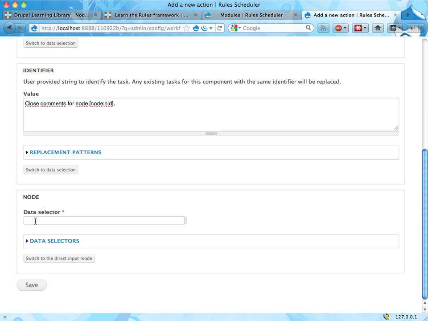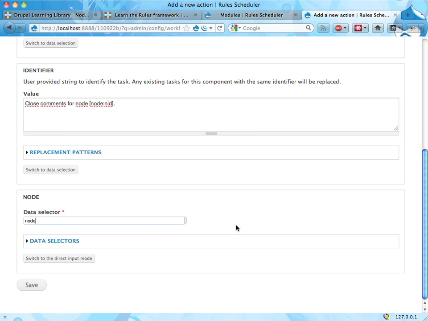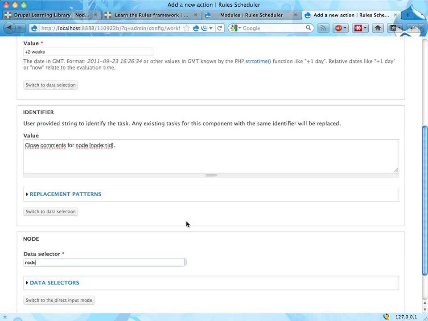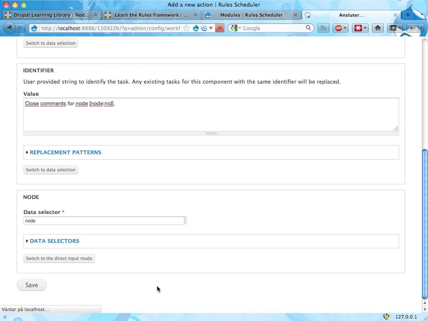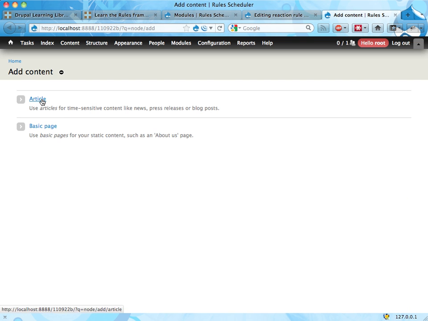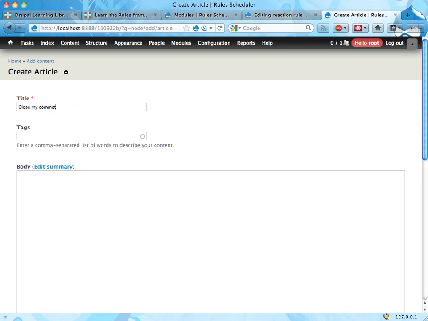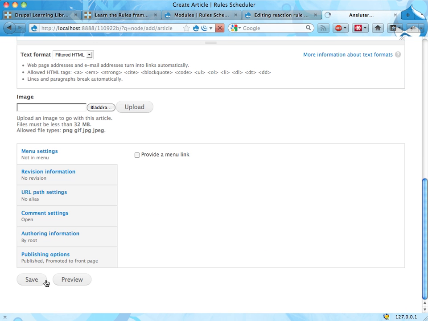And we should select the node to send as a variable to this component, which is the node being saved. Right, save. Cool. We're going to try this and see that this works in 2 different ways. Number one, I'm going to create a new article. I'm going to call it close my comments. Give it some dummy text just to make the site richer.